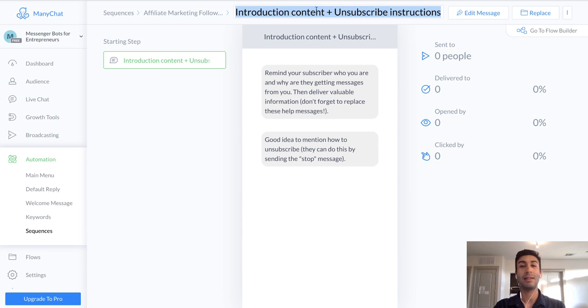They don't see this title. There's no email, there's no message subject lines or anything like that. Unlike with email where you have, of course, a subject line. There's none of that with bots. This is just for our own personal information.